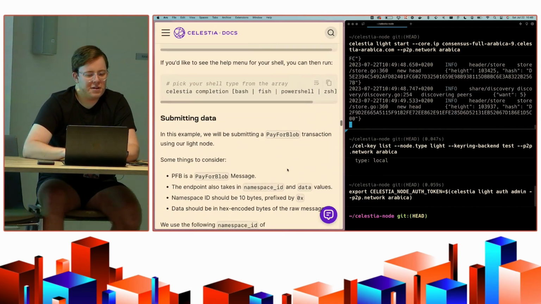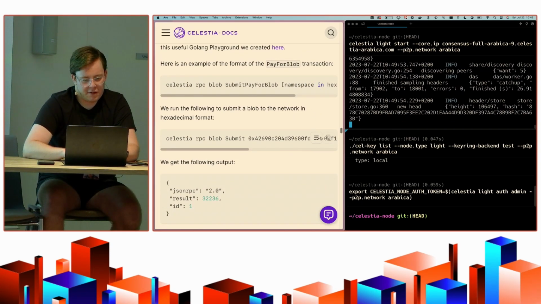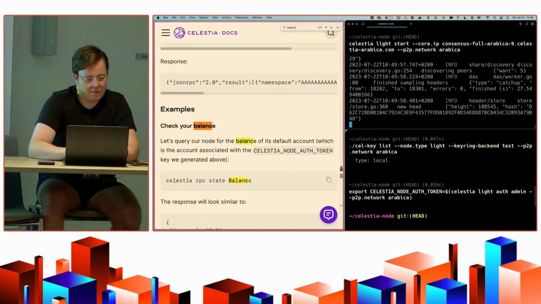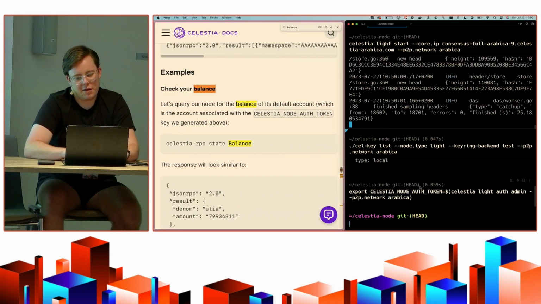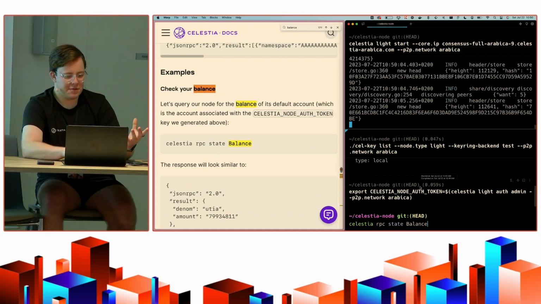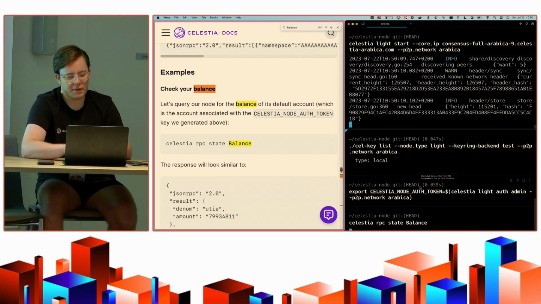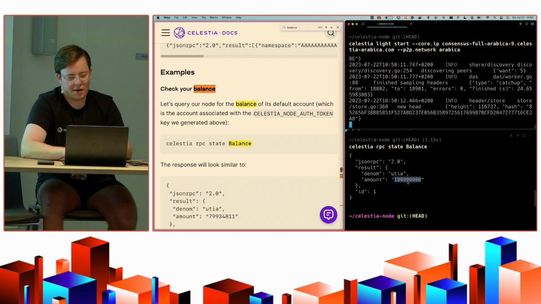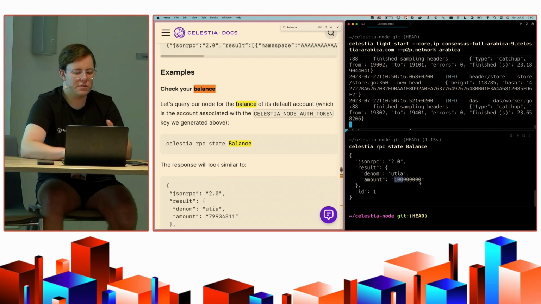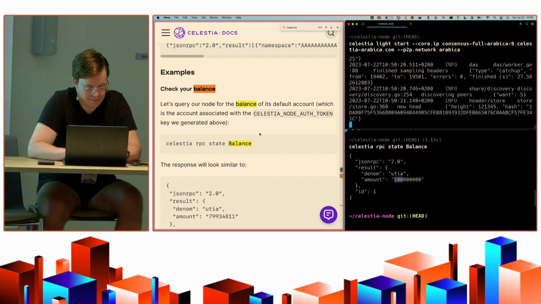There's a little bit more here, but it's not crucial to the demo. So the first thing we can do is check our balance. We're using Celestia RPC state, state meaning the state of the chain, and we're looking for our balance. We can see that we have 100 million UTIA, which is 100 TIA. The U is for micro, so it's 10 to the negative 6.